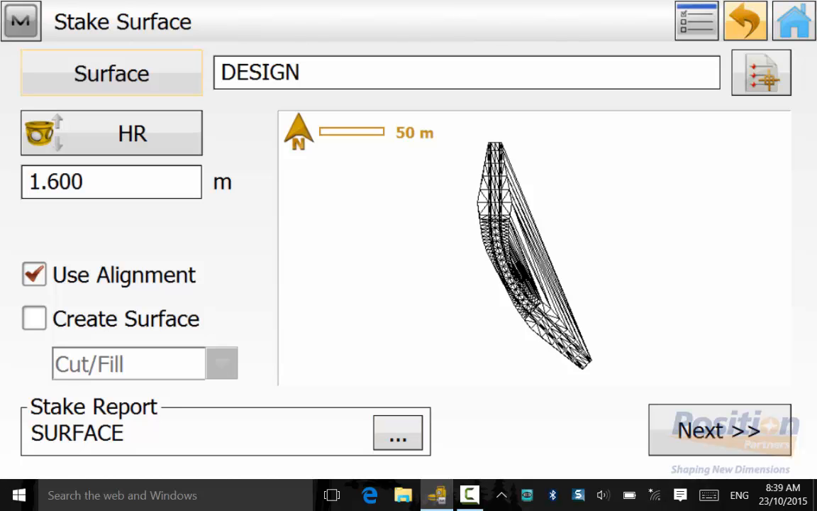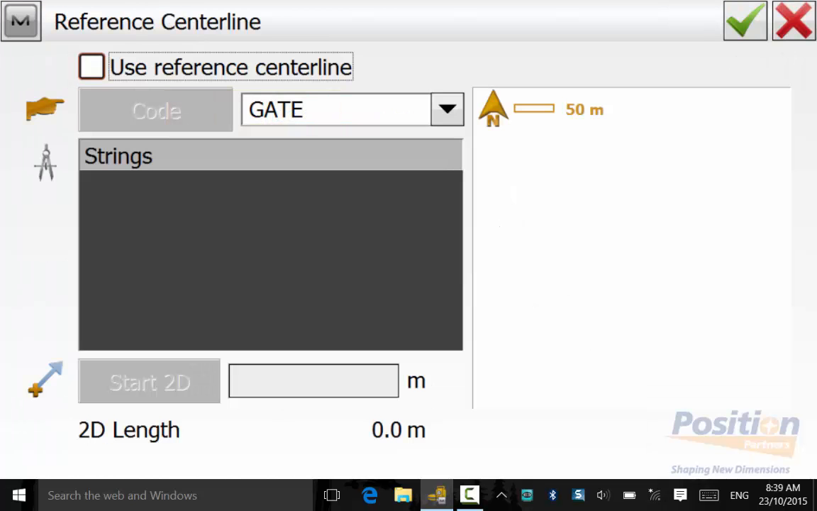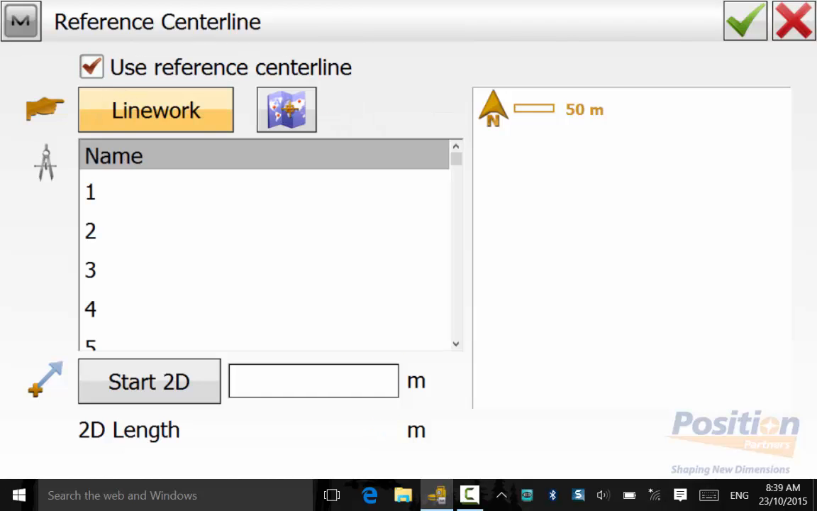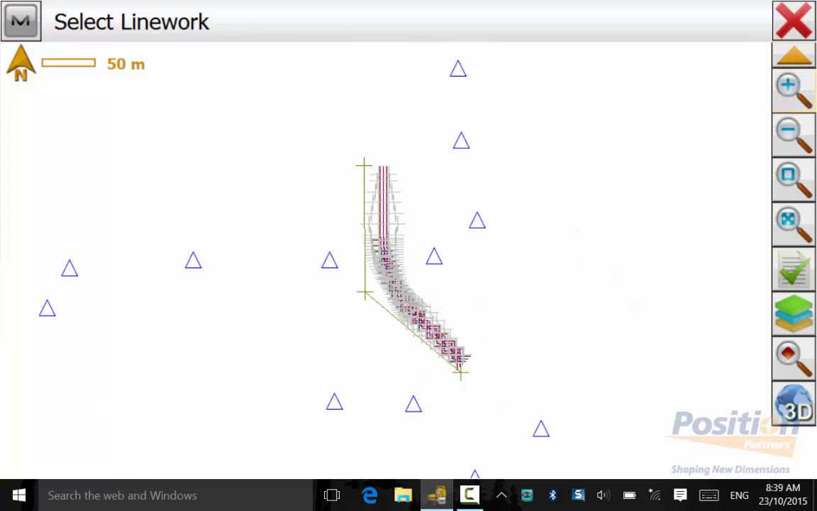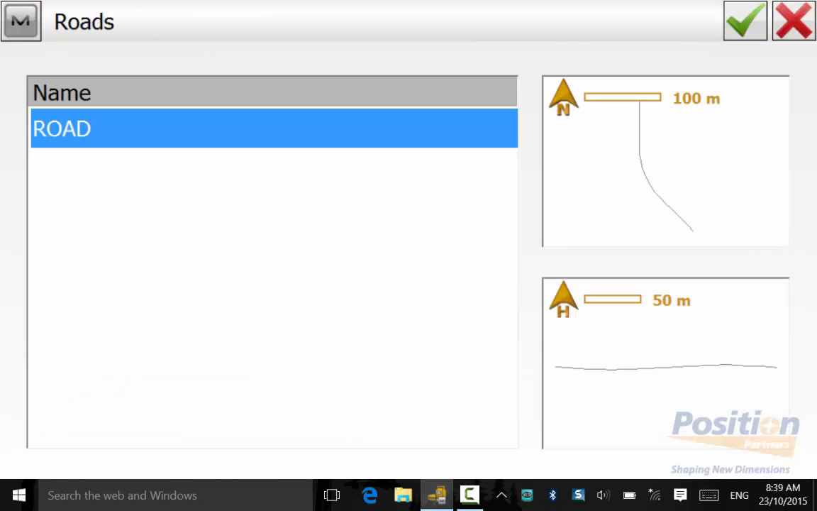We can also set up a reference center line by going to the magnet symbol, set up reference centerline, and we will tick use reference centerline, and we'll change from code to line work, and we'll hit the map symbol and we'll select the line work as our reference centerline. In this case, it is the gas line to the left of the road, and once you are happy, simply hit the green tick and you'll go back to the stake surface screen. Simply hit next. Because you hit use alignment, it'll prompt you for the road containing the alignment. And then simply select it and hit the green tick.